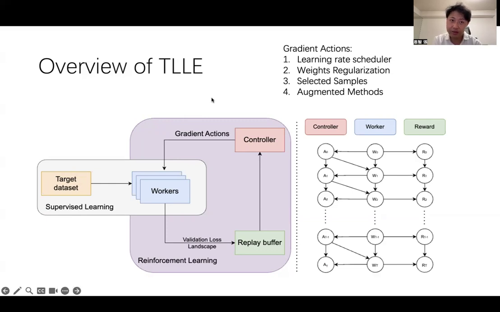And for the gradient actions, actually we have many kinds of choices. For example, we can make it a learning rate scheduler or a regularization, or we can select different samples, or we can apply some augmentation method to this part.